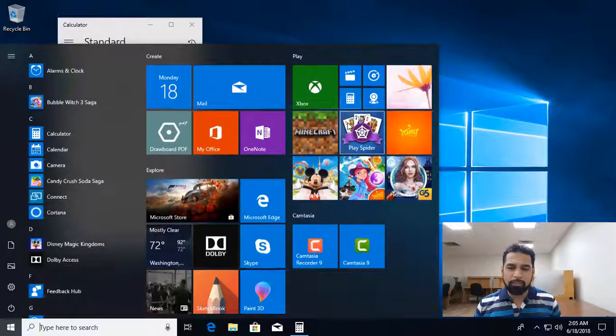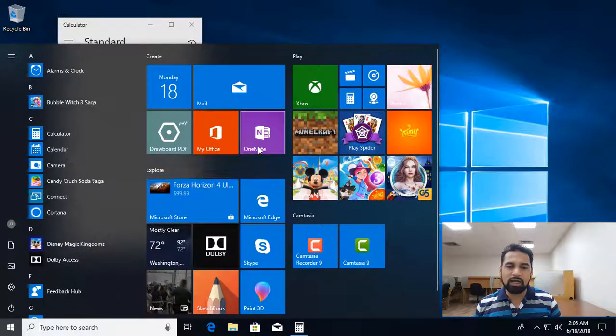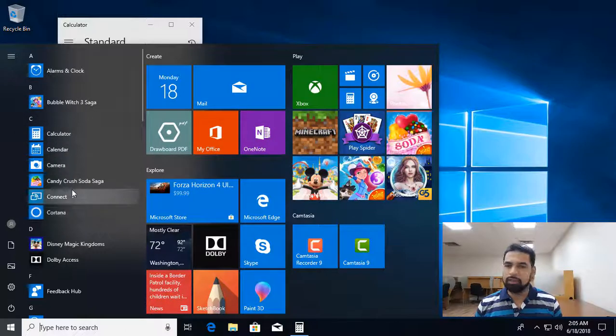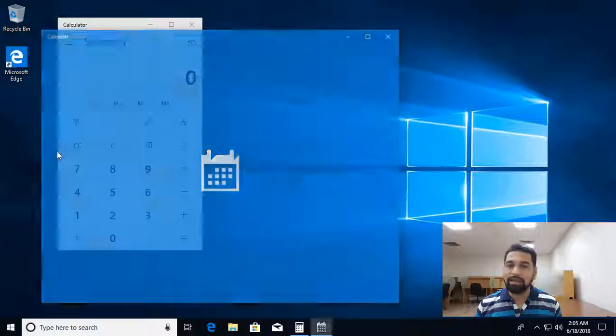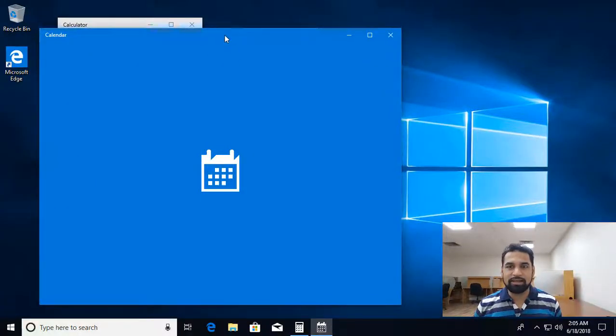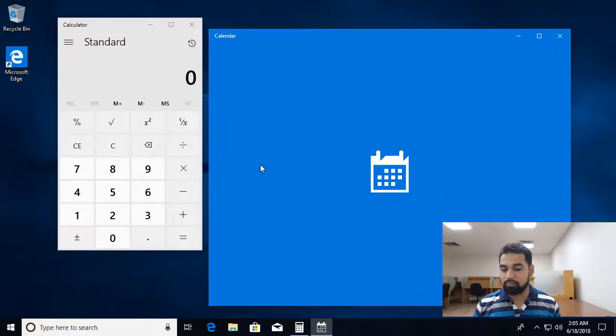Second way is if you have not pinned the application to the start menu, if you don't frequently use that application, you can launch it from the all apps list. So suppose I want to launch a calendar over here. So this is the second application I have launched.